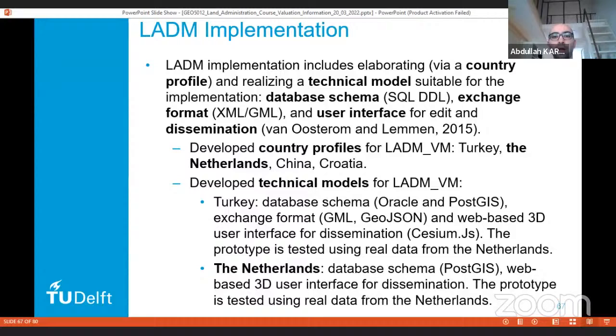For this, we should first mention the LADM implementation. LADM implementation includes a country profile and realizing the country profile with a database schema or a data exchange format such as XML or GML, and a user interface for editing and disseminating this information. For the developed country profiles, the Turkish country profile and the Netherlands country profile, we developed some database schemas and we developed some prototype web-based 3D user interfaces for the 3D visualization and dissemination of valuation information. I will show some examples of those prototypes.